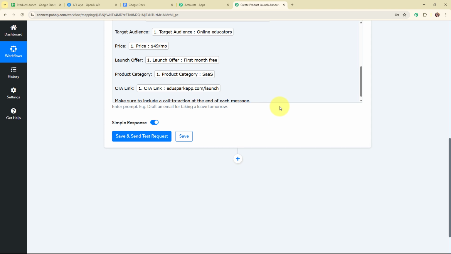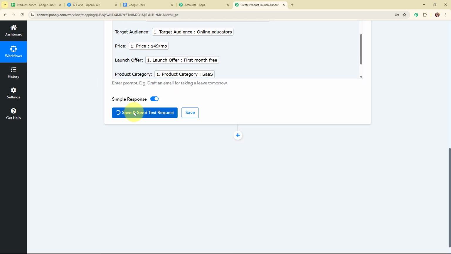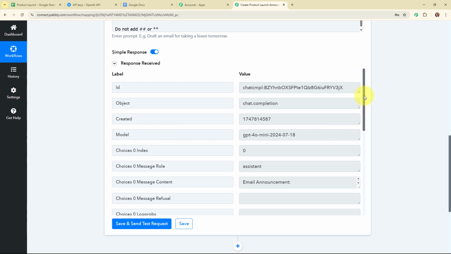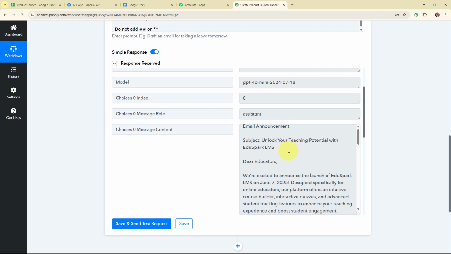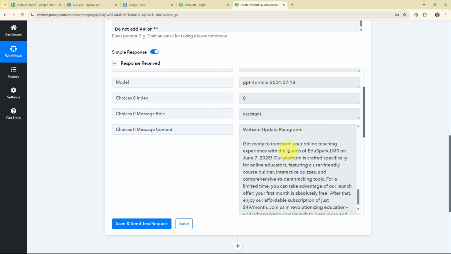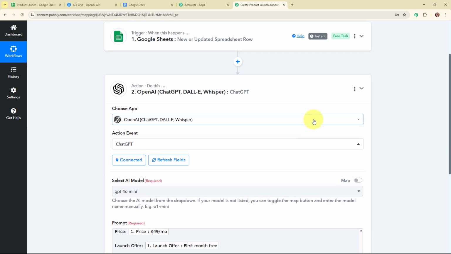And now after entering all the required details, I'm going to click on the save and send test request. And here you can see I've received a successful response where we have received the message content generated, where we have received the email announcement. Here you can see the social media post and the website paragraph. So with this, we have successfully set up this action step as well.